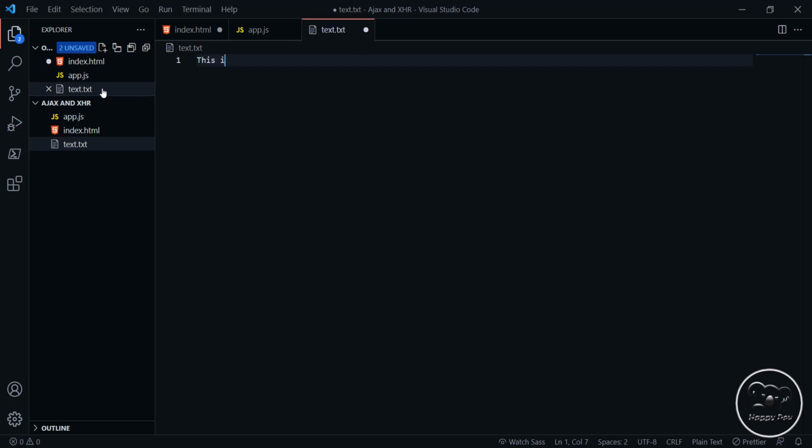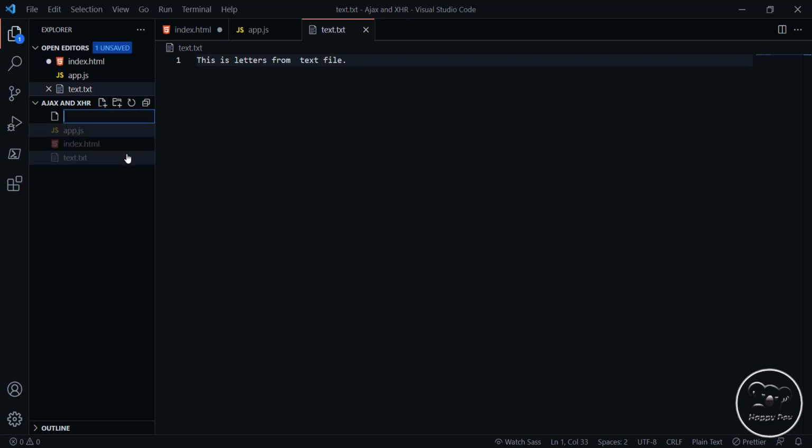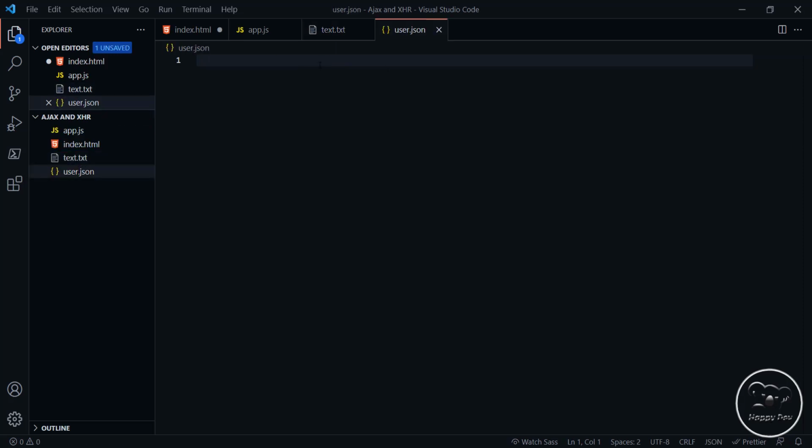Inside the text file I write: this is a letter from the txt file. Save. And another file, user.json. This one is for only a single user.